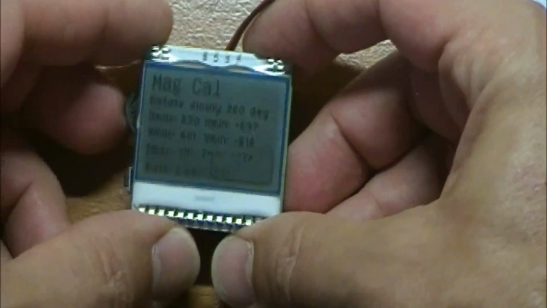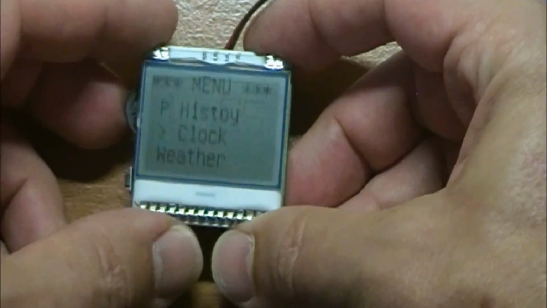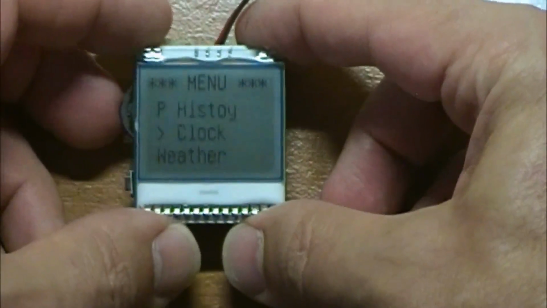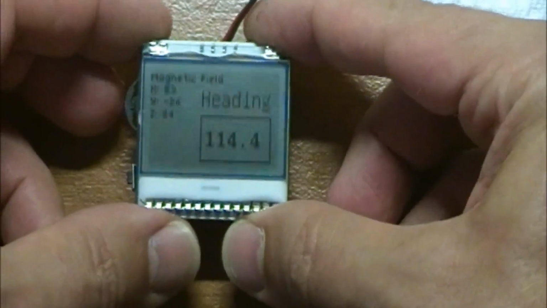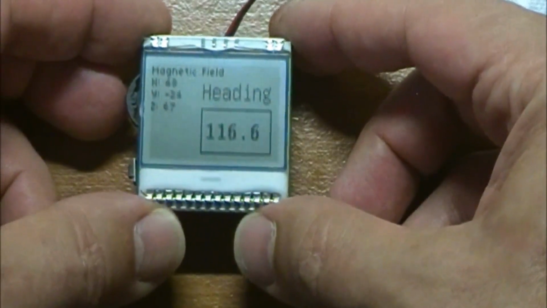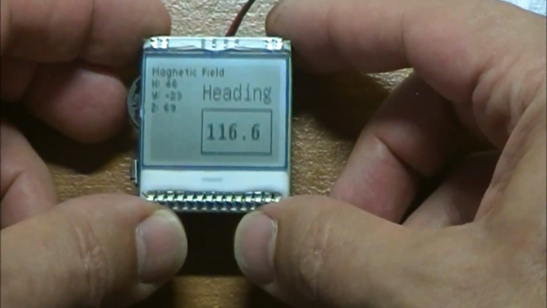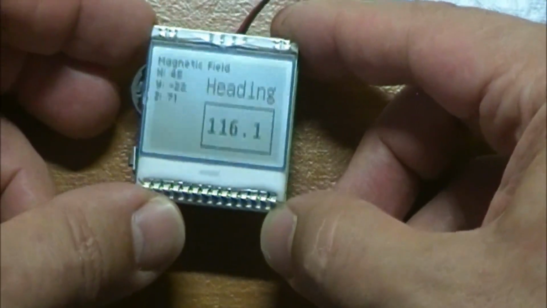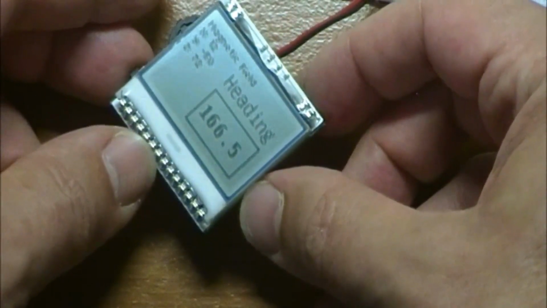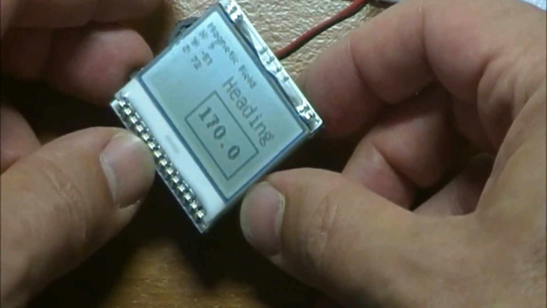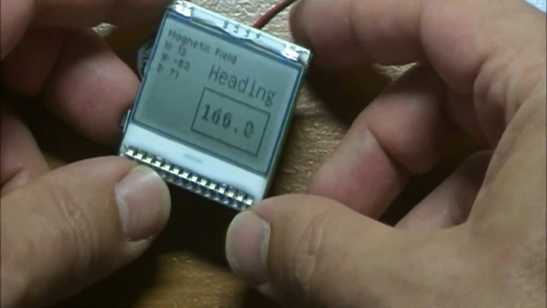So now that we've done that, if we go back on our menu and go to the magnetic field, you'll see that I'm actually getting a more reasonable reading. It's moving, and as I tilt it, you can see it change. So it's actually giving you a heading reading.